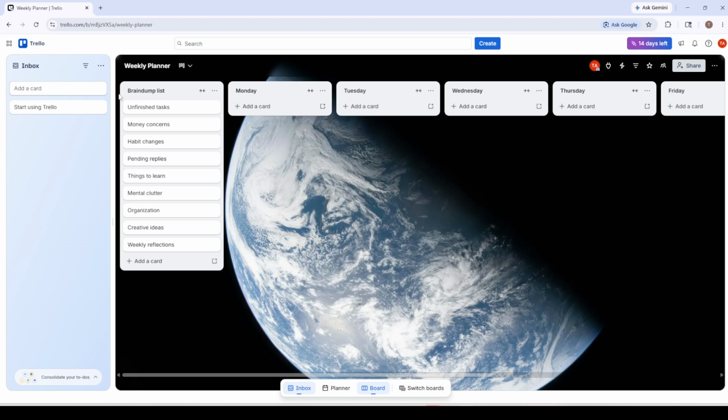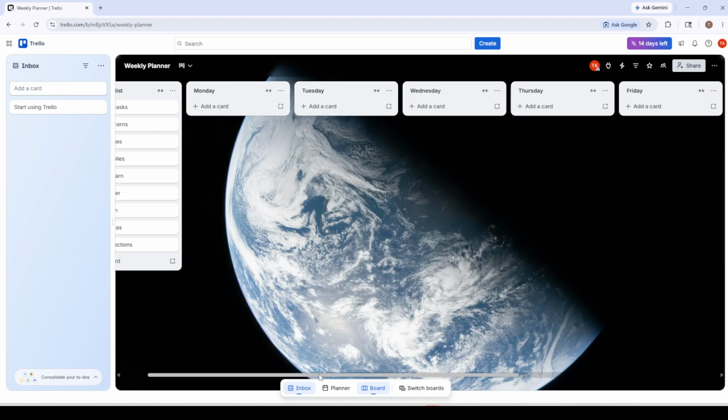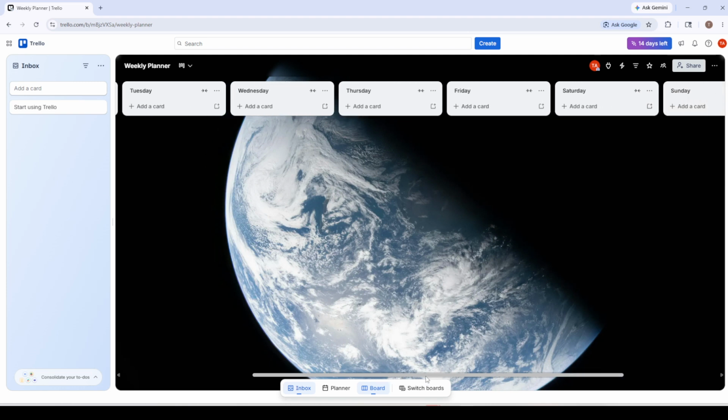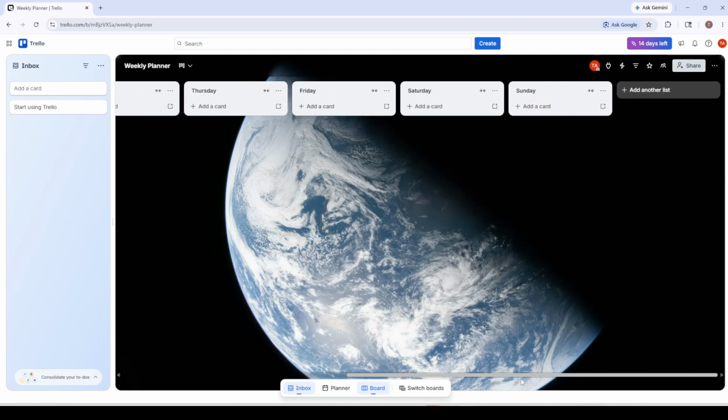Right next to it, create 7 more lists, one for each day of the week, Monday through Sunday. Lining up your days like this turns your board into a visual weekly planner, making it obvious what's coming up and where you still have room.